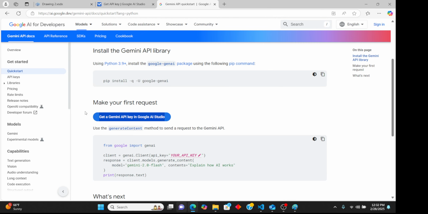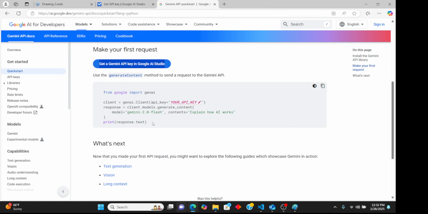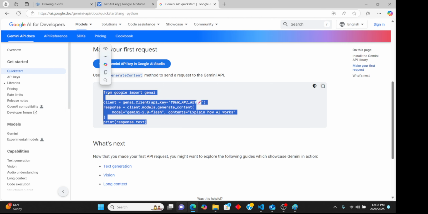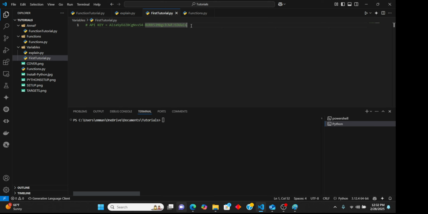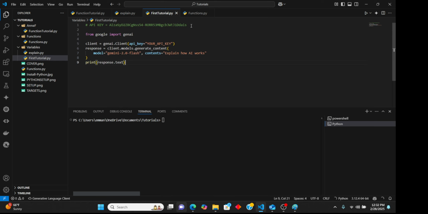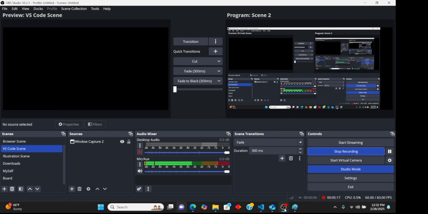We already have our API key. So the next step is to just copy this code and paste it and see if it works. I am going to explain what each and everything does. So first of all, after copying and pasting, we see this.